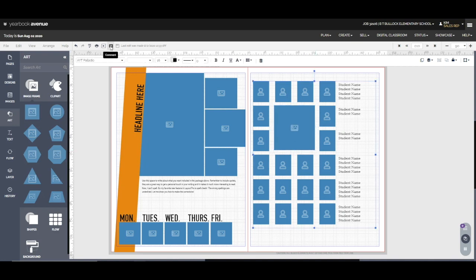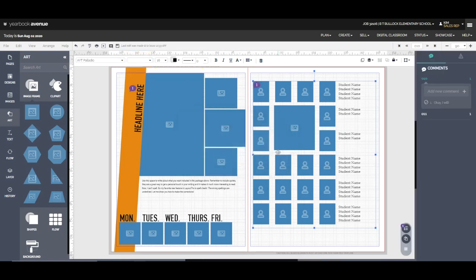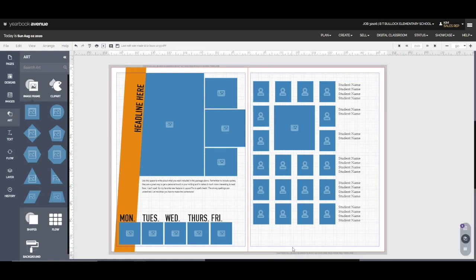Now, in this case, as an advisor, I might look at this and think, oh, I hate that. There's way too much space in between all of those photos. So I'm going to add a comment that says, I don't like how much space is between the Portrait Flow boxes. Tighten those up, please. And I'm going to apply that. And now you'll see the little purple bubble alerting the user that there is, in fact, a note there for them.